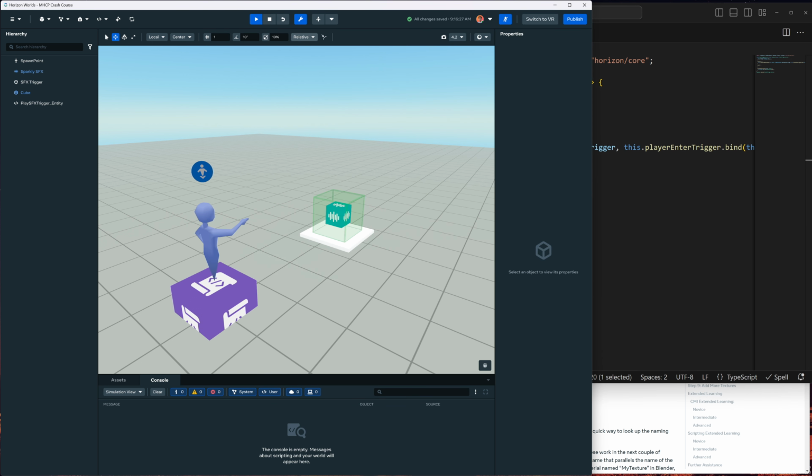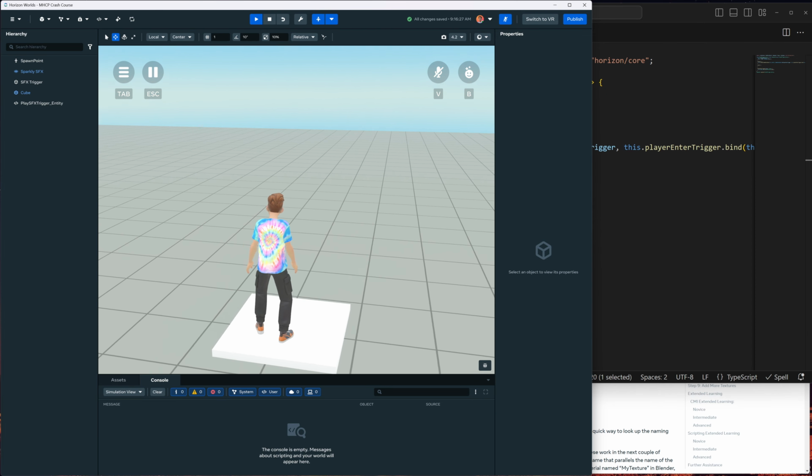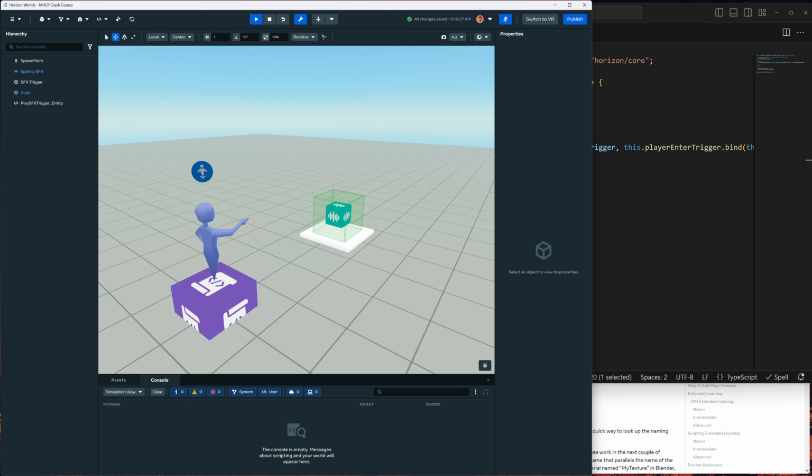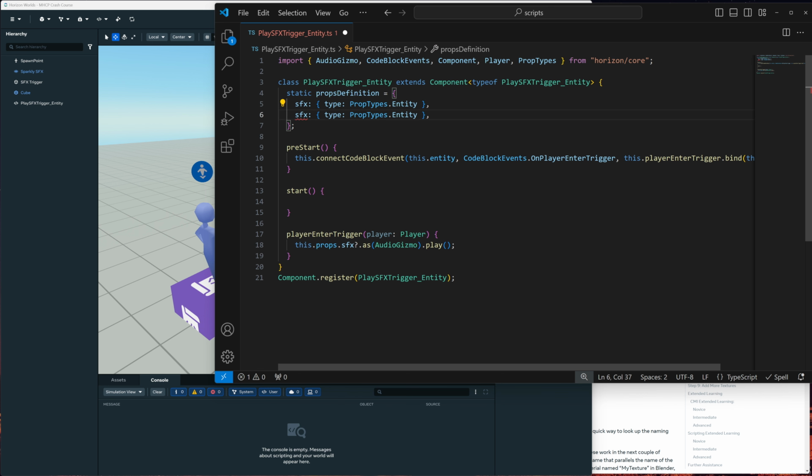So we'll go ahead and hit refresh and jump into preview mode. There we go. And like that, we have our sound effect playing. And we have some new visual effects. So if we go back into our script, we can actually duplicate our sound effects. So Control C, Control V will duplicate the line. We can change this to VFX, and that's also an entity.